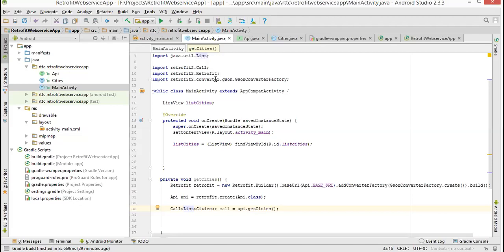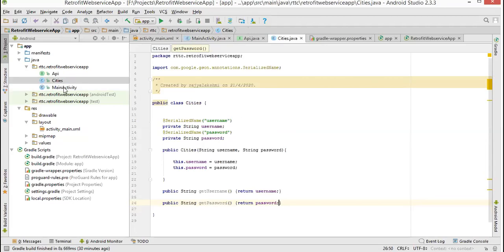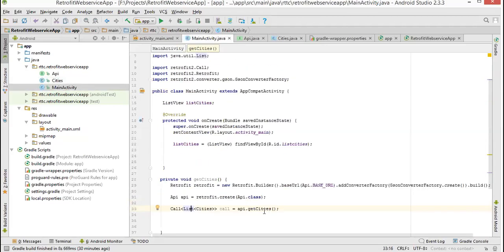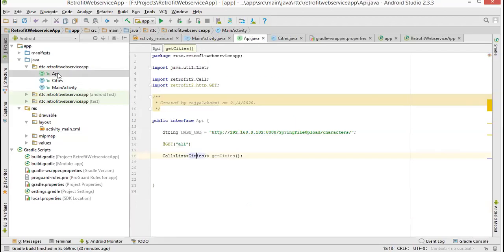So call list we are giving. Can you see what the cities is? This cities is nothing but this cities data model. And this API.getCities. Did I write any abstract class there? See, get cities. What is the return type of this get cities? Anybody can tell? Return type of get cities.